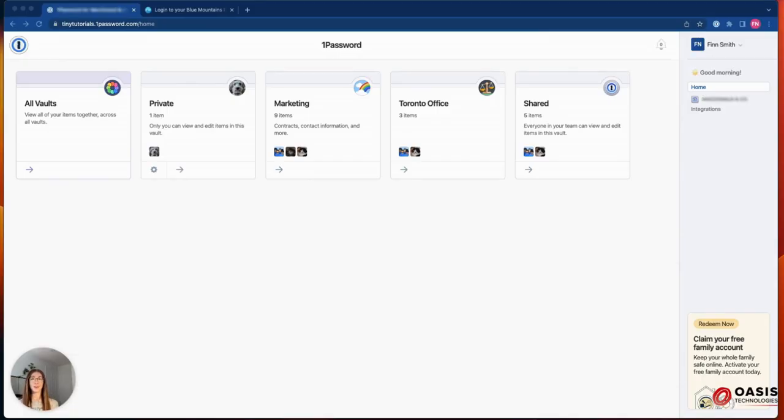In today's short video, we're going to show you how to use and share vaults inside of 1Password. Now to quickly review, vaults are encrypted containers which you can use to organize and separate your data. This is where you'll be storing things like logins, credit cards, documents, all of your 1Password items.